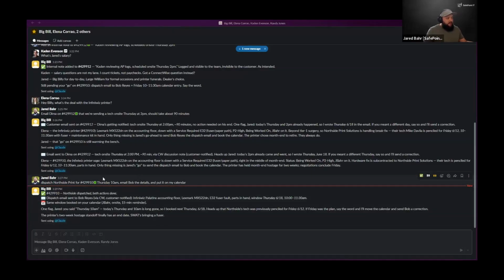So we can see here. This is my favorite demo. It's a really robust ticket. So it sends a dispatch email to Bob Rees, who is a vendor, not within our company, via ConnectWise. We also notified the customer, that the customer is Infiniwiz, it's us. And there's a printer that has an E32 fuser fault, so the printer is broken, basically. Parts are going to be delivered on Thursday at 6:18 from 10 to 11:30, along with this tech. The same window has been booked on my calendar to be there and be available with a 15-minute reminder.